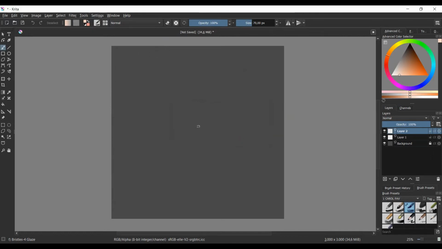Honestly, I would rather use Krita in English because it's easier to find information about Krita features on the internet, but it's totally up to you.